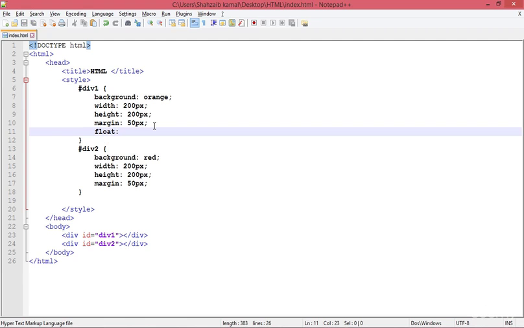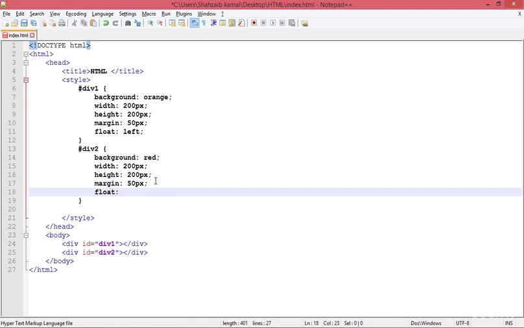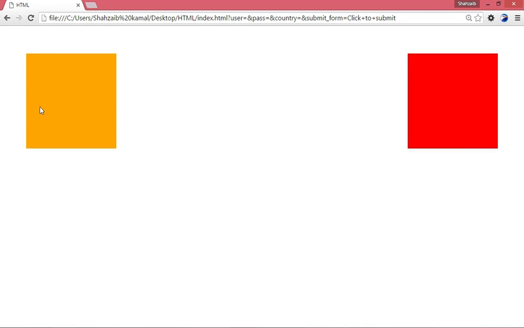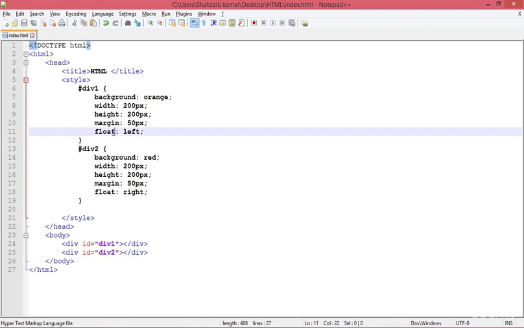Basically I'm making both elements floated, not in the block level or in the same level. They are now floating. Where you want to float this element, the div1, I'm going to float it left, and for the div2, float right. Awesome. Save and refresh. Now both elements are in front of each other, but the first one is floating on the left side and the second one is floating on the right side. Basically they both are floating. This is what is called the float.